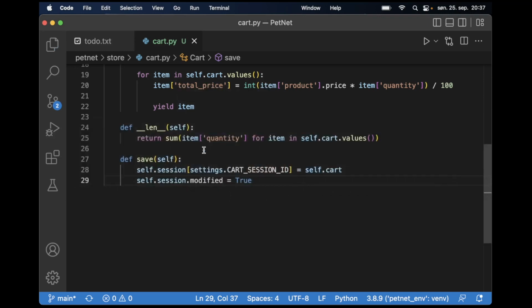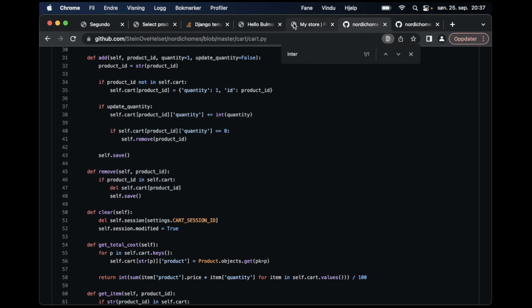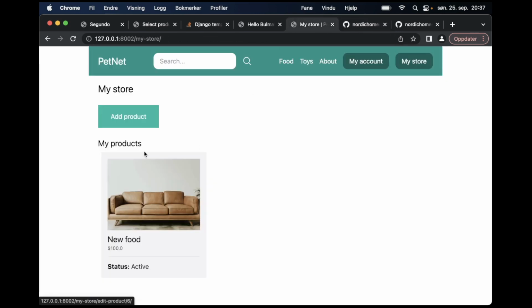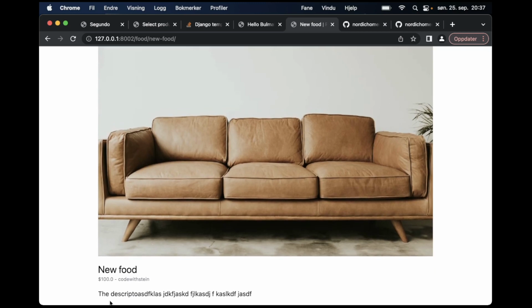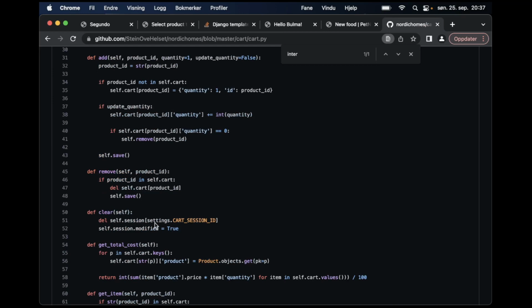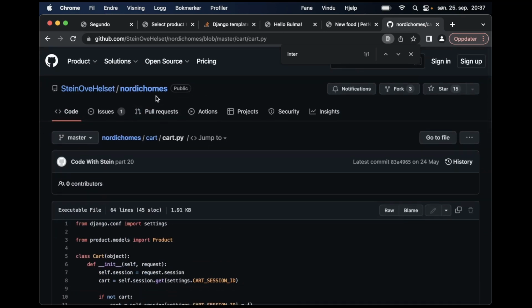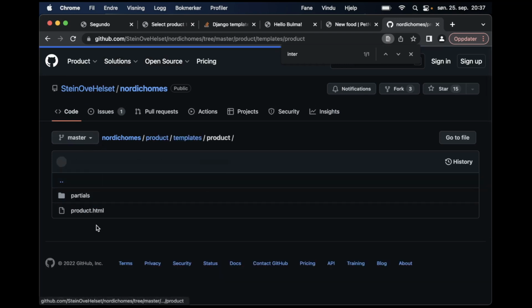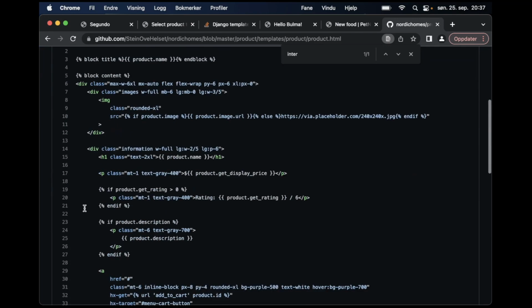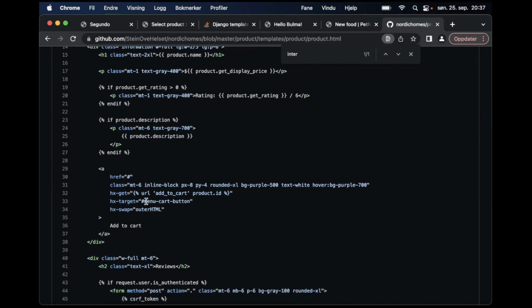So now I want to add a button inside here. If I go to one of the products, food, new food, then I want to have a button here, add to cart. So I can go in here and see how we did it. If I just go into the product, find the template for this, then we should have a button. Okay, here I actually use HTMX for this, so just ignore this.